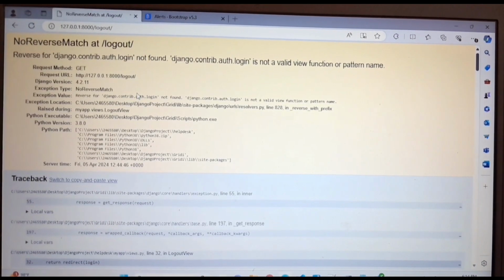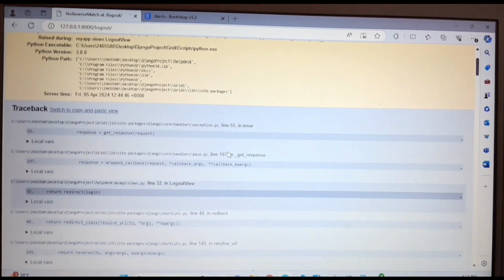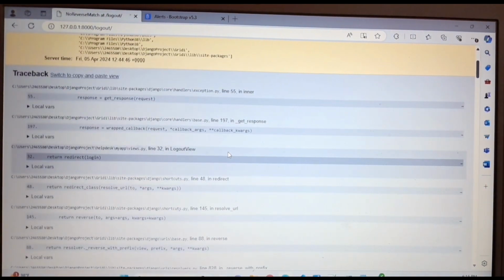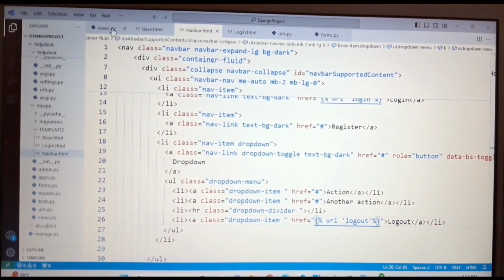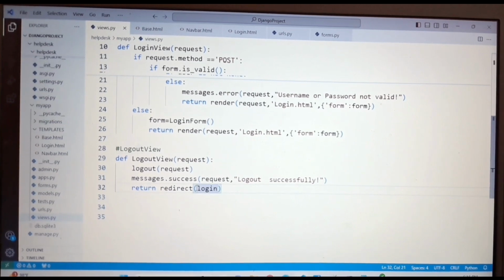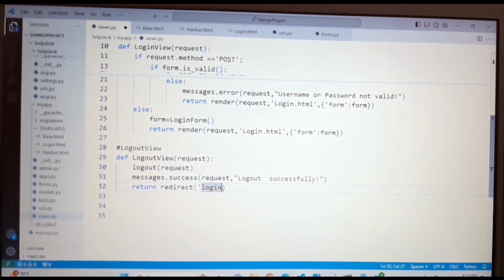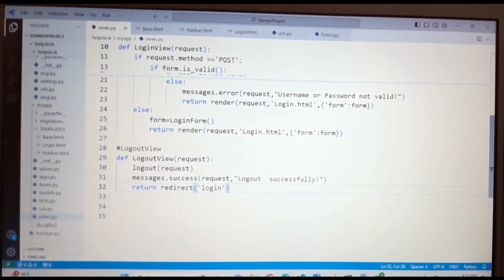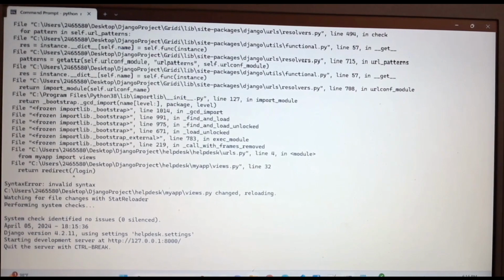We are facing one issue once again. Login not found. Django contrib.auth is not a valid view function or pattern. One second, don't worry, we will fix it. Come to the views, and here it should be in a single quote. So sorry for that. Control S. Let me run. Yeah, it's working fine.